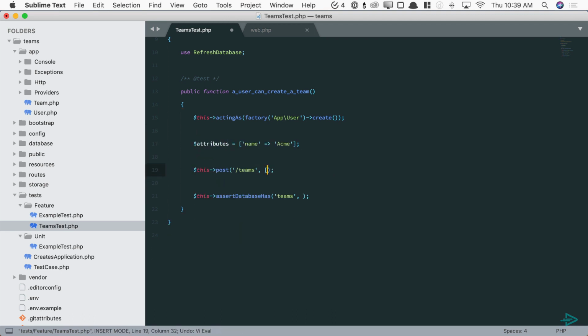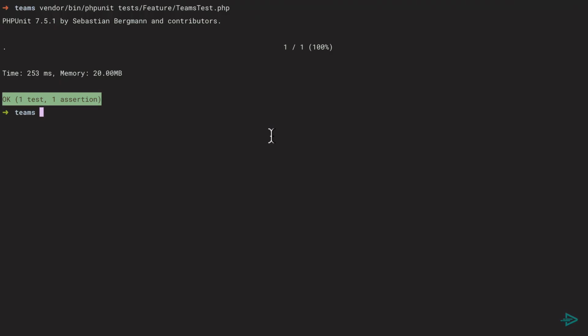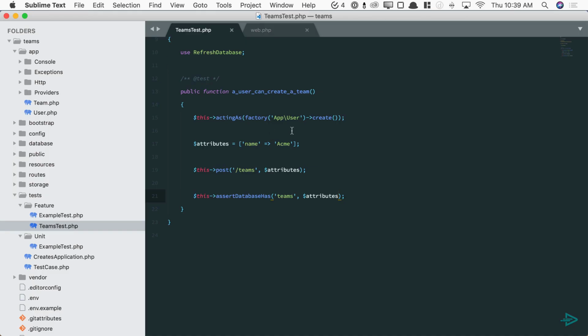And then I can update this. Okay, so we've made some changes. Let's rerun our test, and we're still at green. Now think about what the benefit is here.